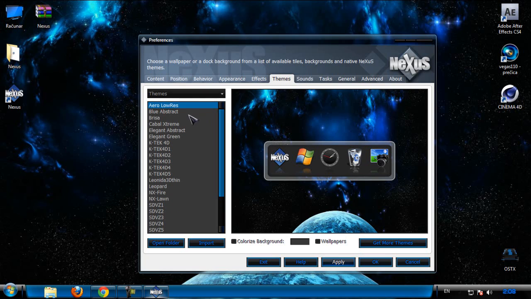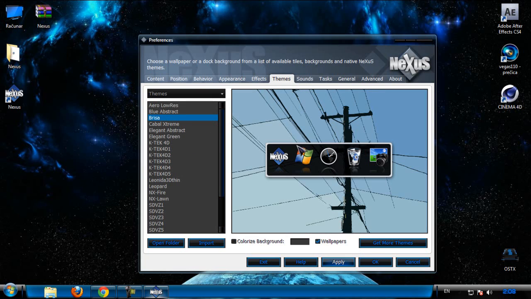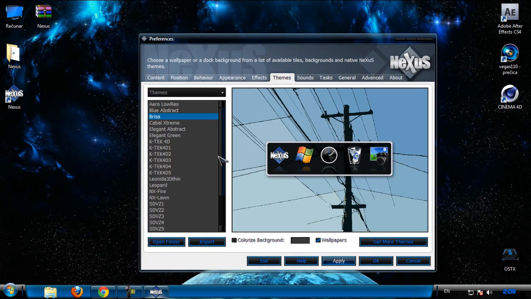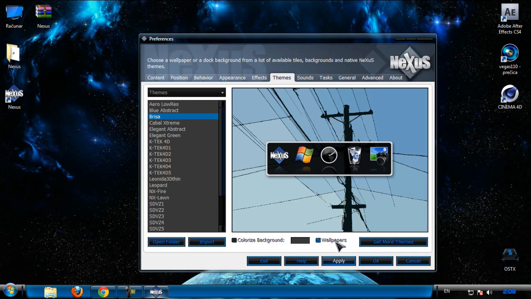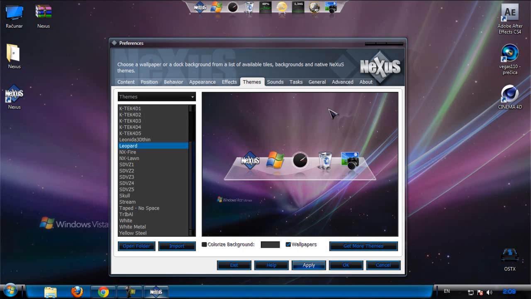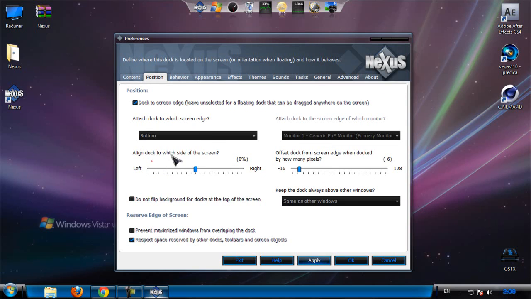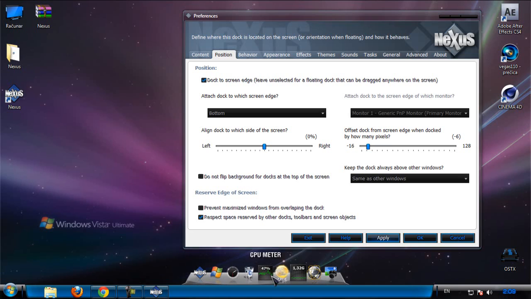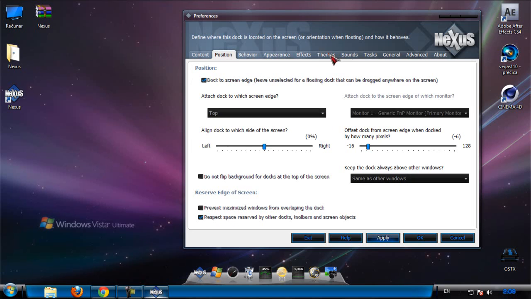We have a lot of themes right here. This is really cool, and we have set wallpaper, and if I select a wallpaper and click apply, it will be changed. Okay, let's see the next one. And click apply, and like you see, it's really cool. And for this dock background, like you see, it's not good. So if I go to position and choose bottom and click apply, like you see, it's much better than on top. But I wanna choose this one. Okay.